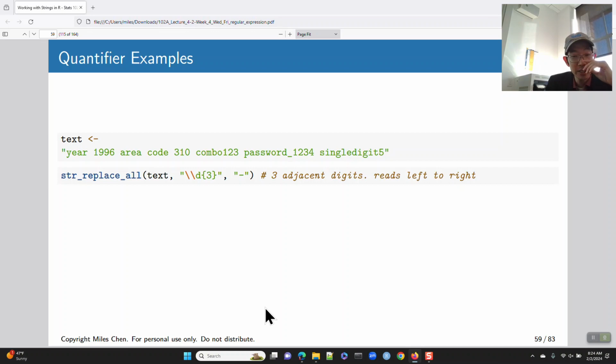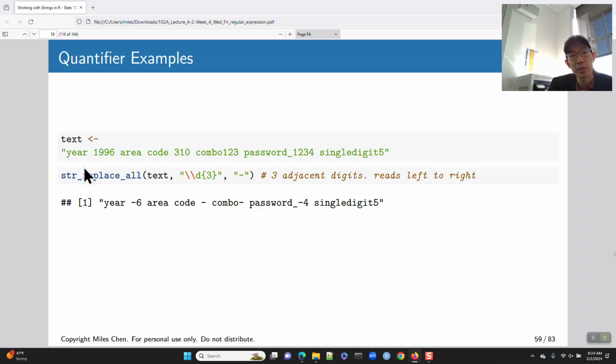All right. Here, I say replace 3 digits, 3 adjacent digits. I need digit, digit, digit, exactly 3. It reads left to right. So as it goes, when it sees a pattern of exactly 3 digits in a row, it's going to replace it with a dash. So we're going to get year, the 199 gets replaced with a dash, and the 6 gets left over, because once it matches 199, that counts as a match, it replaces that, and it keeps reading, and then it sees a 6 and a space. So that doesn't match the pattern of 3 digits in a row.